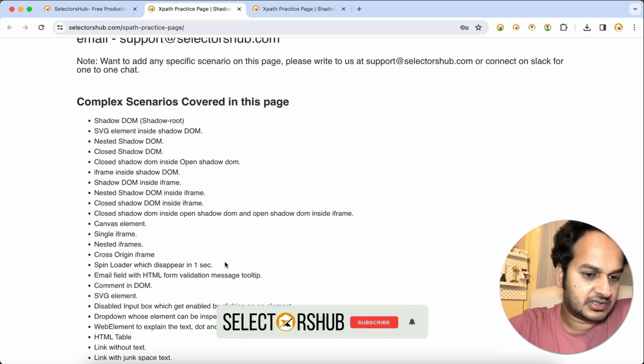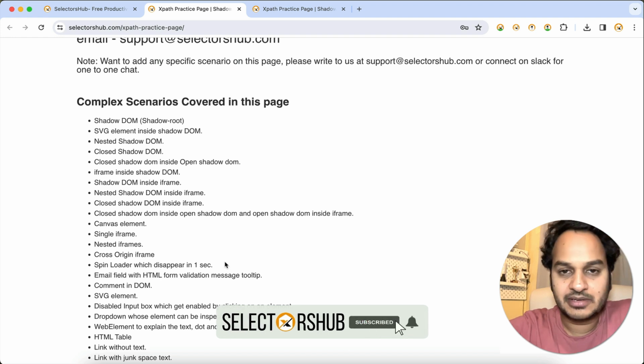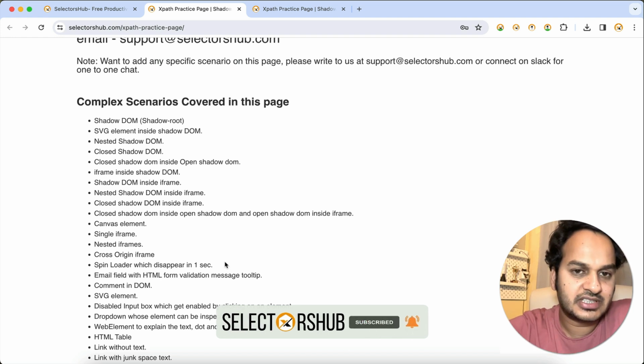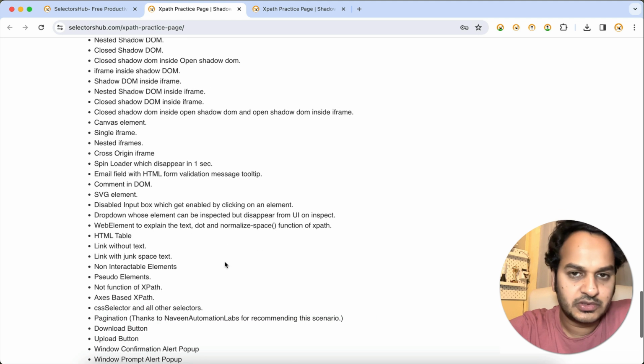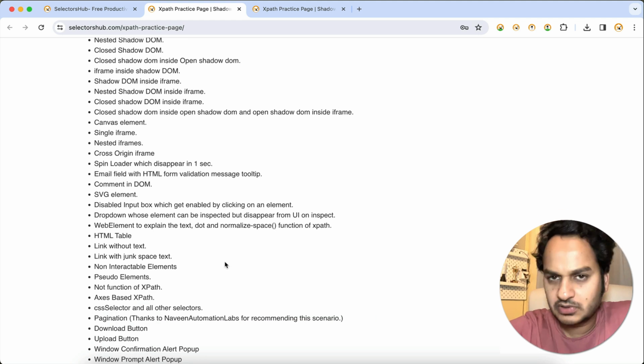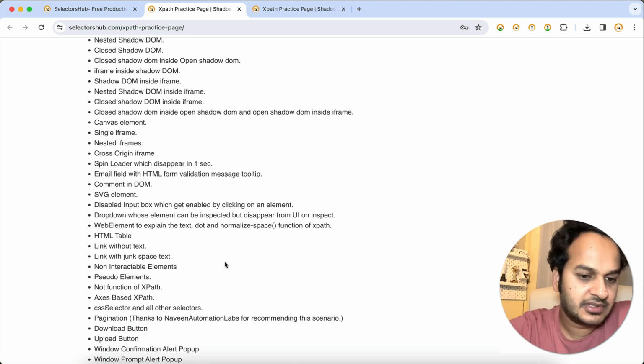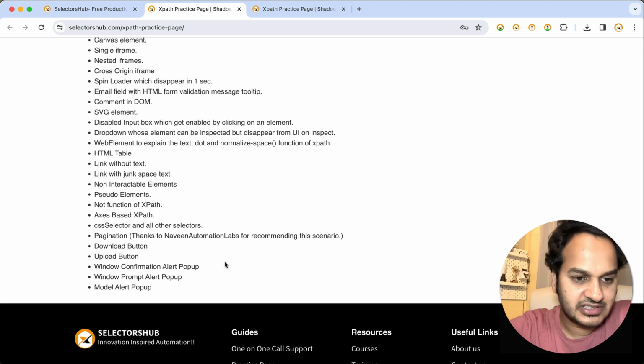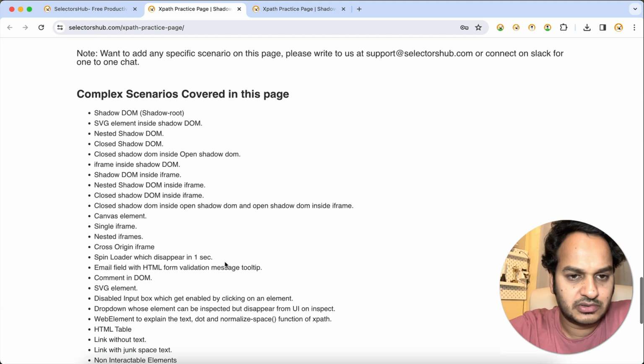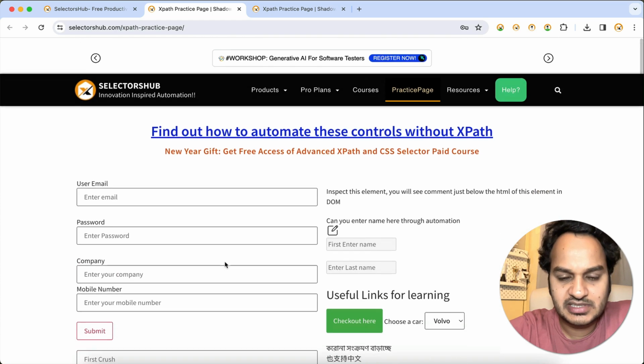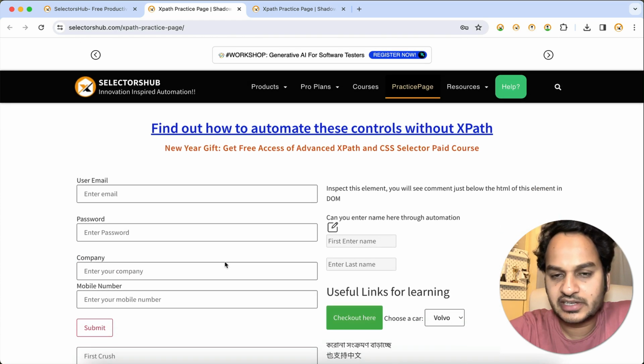And now the good thing is this, we have added a lot more scenarios in this page recently, just to cover everything on this page itself. And these scenarios are suggested by none other than Gaurav Khurana. So those scenarios have been added here in this page, and now you can practice all those scenarios as well.